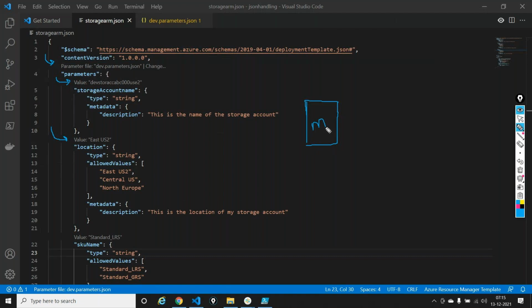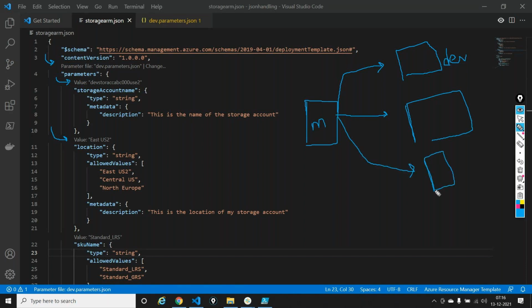So what I did is that I had a main file. I am now accompanying this main file with multiple parameter files. Right now I have one parameter file for the development team and I'm calling it dev.parameters.json. I can have a similar parameter file for the QA team, which I can call qa.parameters.json. Then I can have one file for the DevOps team. So the number of teams that you have, that's the number of parameter files. There is no restriction about it.